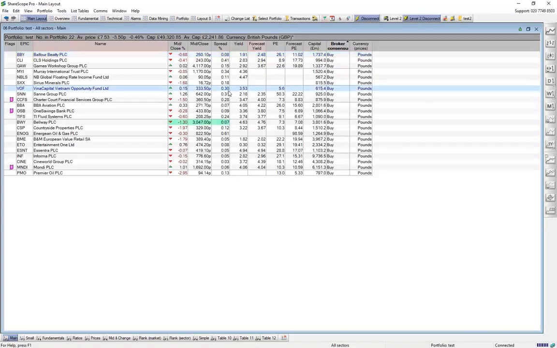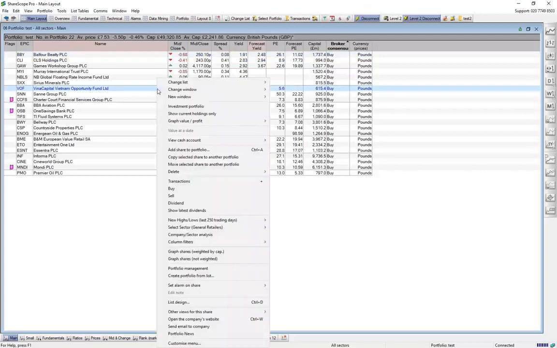But you can do this the quick and dirty way by right-clicking on the list, and you will see an option that will say Graph Shares here at the bottom. And you can choose graph shares weighted by cap or not weighted by cap.